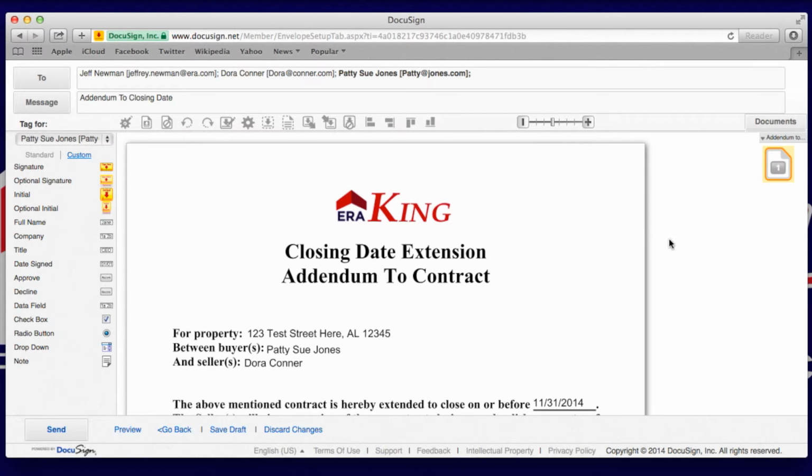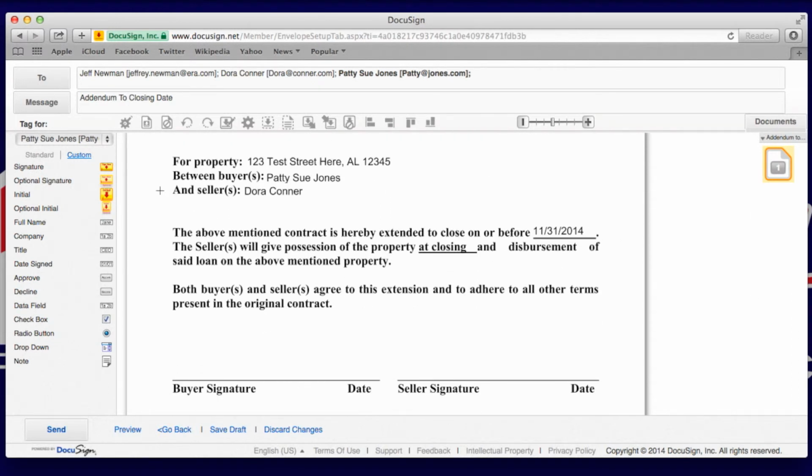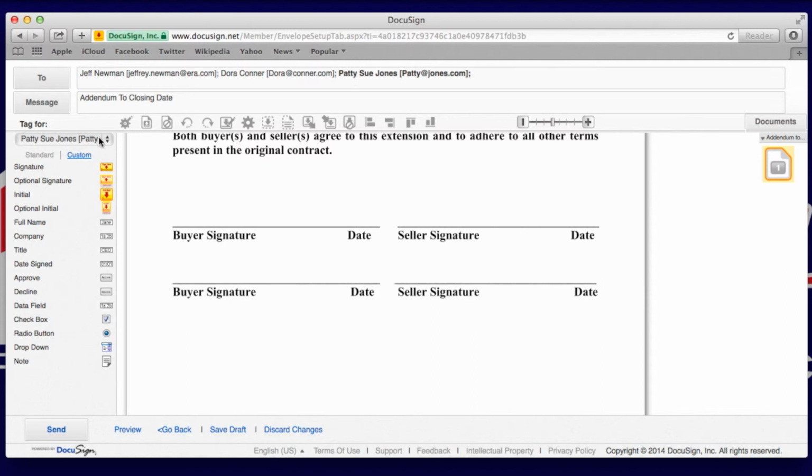And now we're going to go ahead and assign those tags. So on the left-hand side shows all of the tags that are available. My form's already been filled in. And all I need to do is, from my drop-down, we're going to go with our buyer first, which is Patty Sue. Simply drag her signature and include the date. And then we're going to select Dora Connor as our seller to put her signature and include the date.